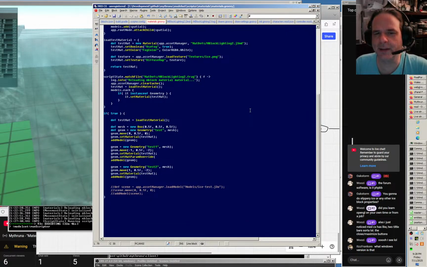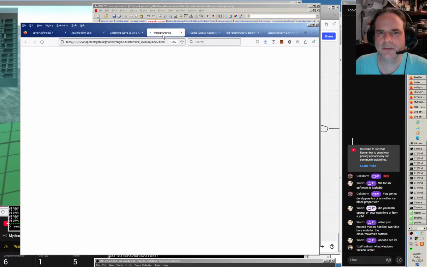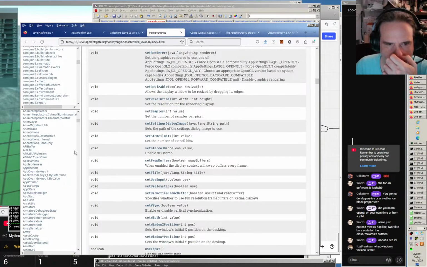What was I doing? I need to remember how to set a material parameter override. So let's go over to the JMonkey Engine documentation.